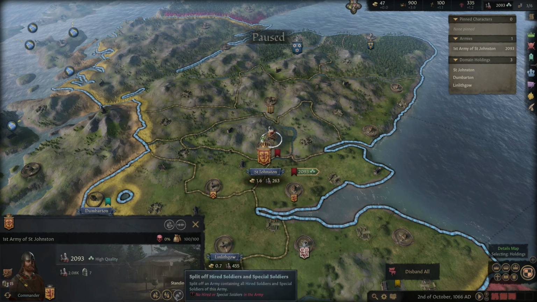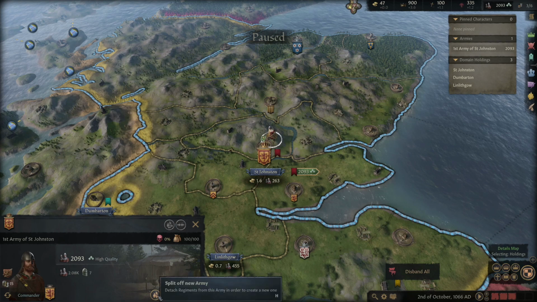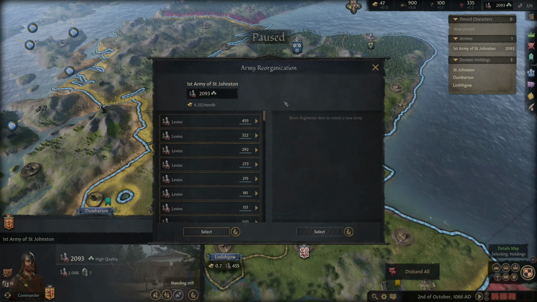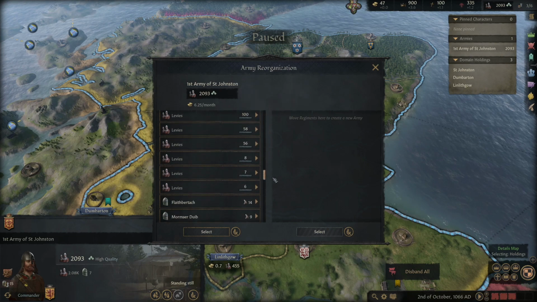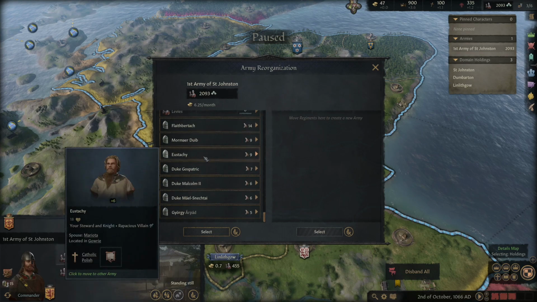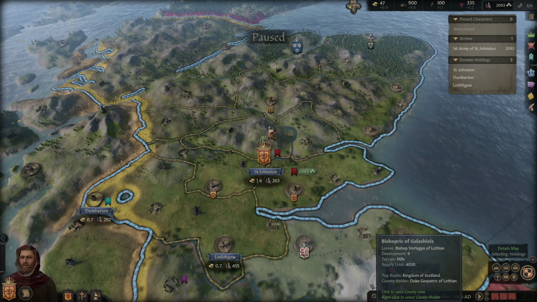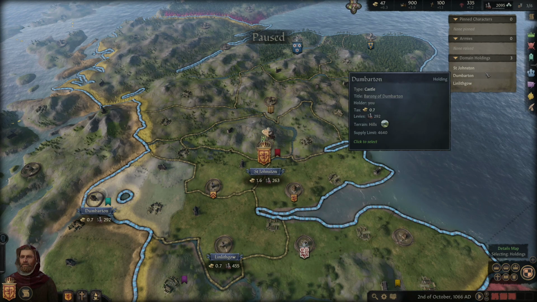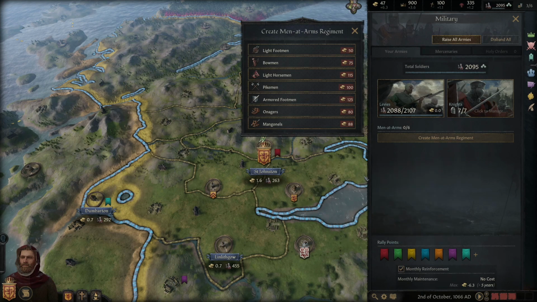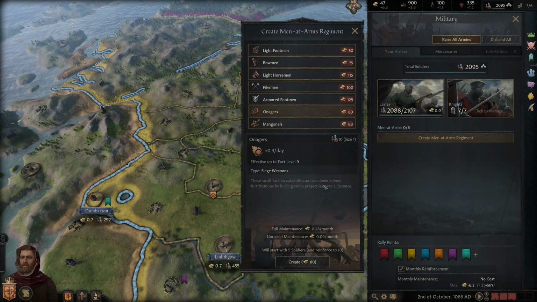But one thing you can do is split in half, or split off a new army. If I split off new, I can basically make two armies, and I get to choose from all the different levies and knights which ones go over. So let's say before I go to battle, I want a new men-at-arms regiment, and I want these onagers because I'm going to be attacking and sieging. Well, I don't have the money for this right now. Darn it, I don't have the gold for that.